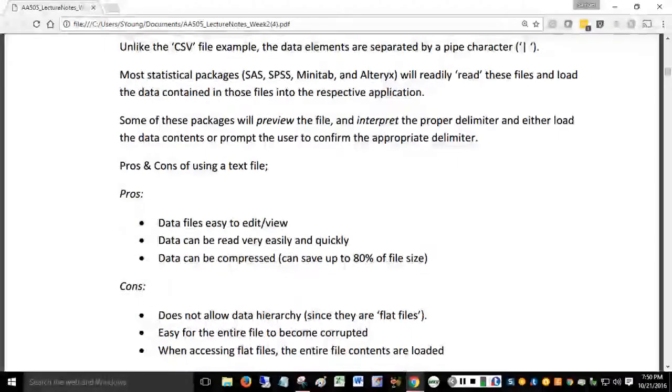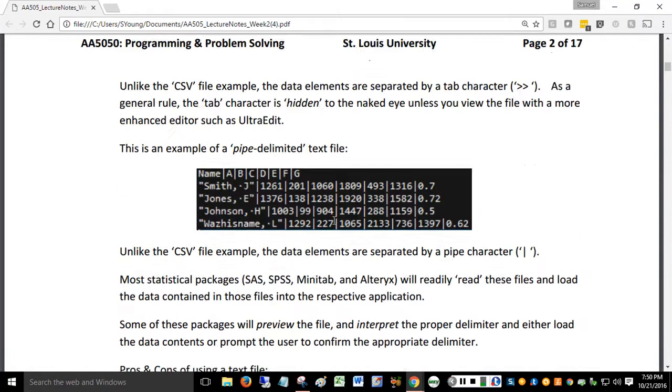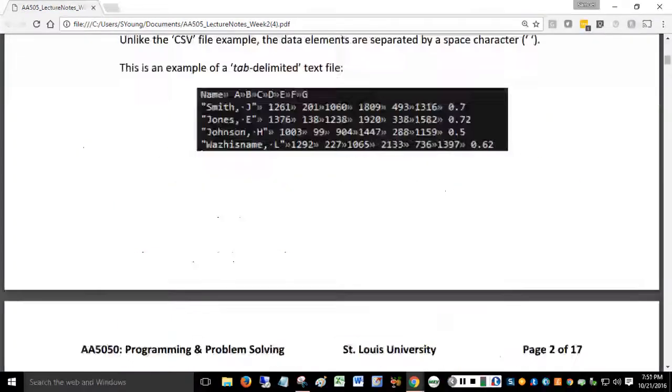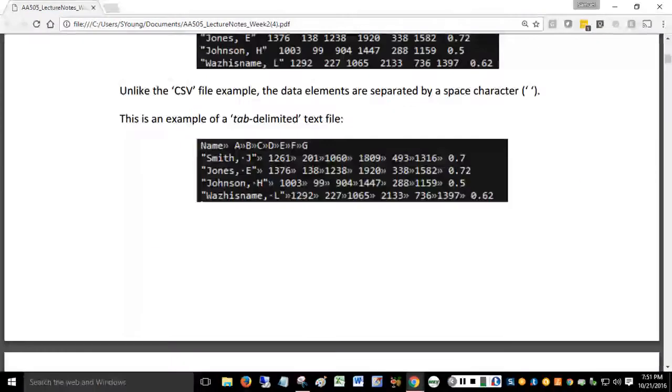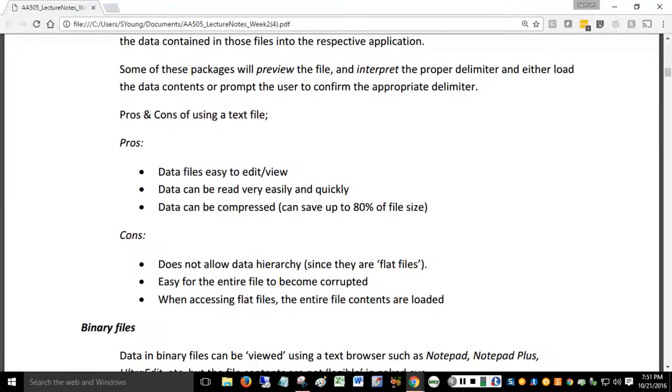Pros and cons of using a text file. One of the pros is that the data files are very easy to edit and view. They can be read very easily and quickly, and the data can be compressed. Sometimes it saves 80% of the file size, especially if you go back up to here. You can see there's a lot of empty space in there. So when you use a compression program like WinZip, it will compress that significantly.